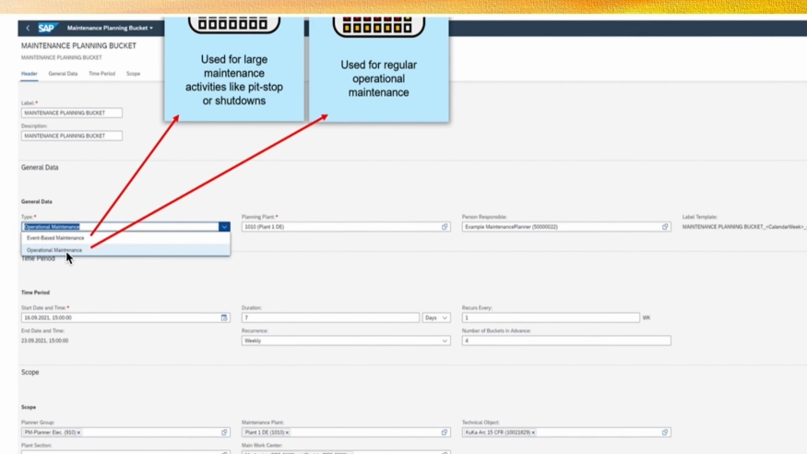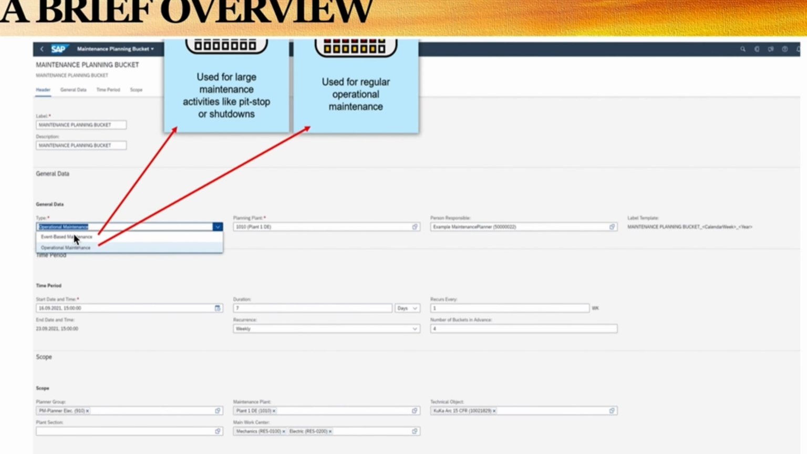But then if you create a bucket and you want it to be event-based, maybe your organization is planning some sort of a shutdown, or you have a major overhaul of a particular equipment, you can use this event-based maintenance. So you can see that even when you want to plan for your shutdown, you would have a bucket that would include those orders that you have raised during that period. So it makes everything very easy to manage.